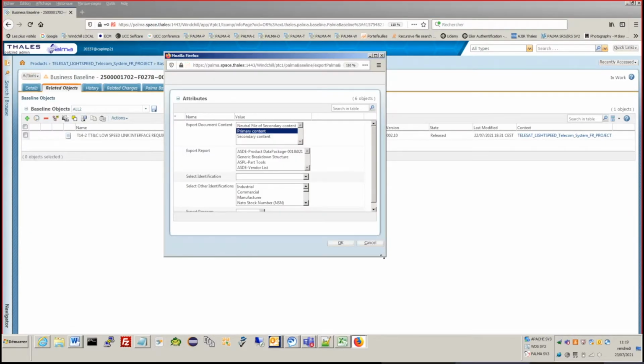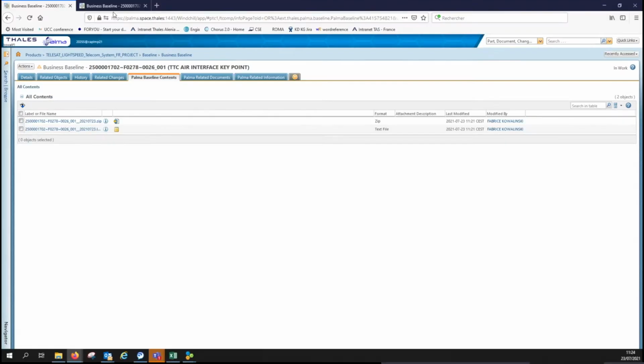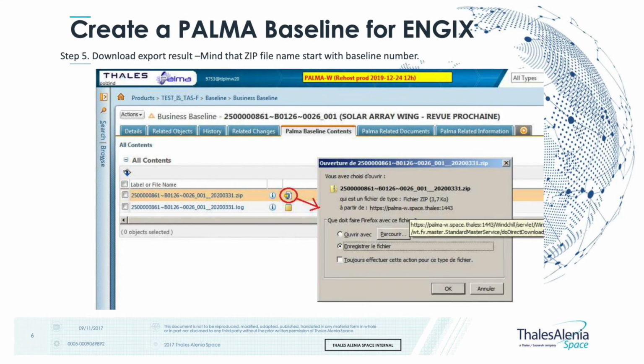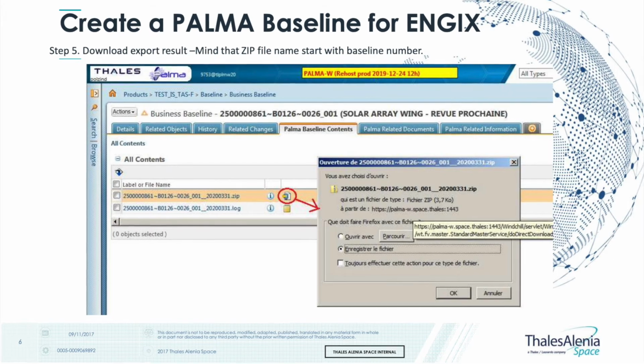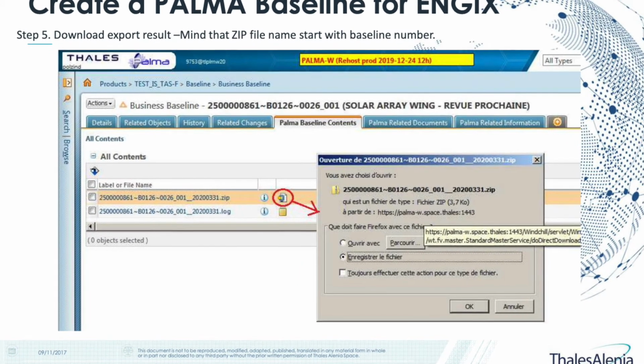It is now possible to export this baseline. This tab is used to download your zip. Let's see how to import your zip into Nginx.